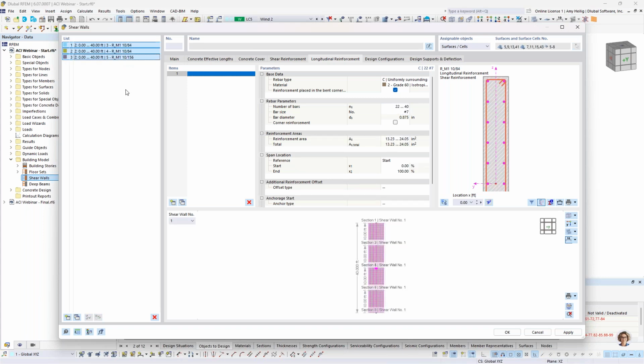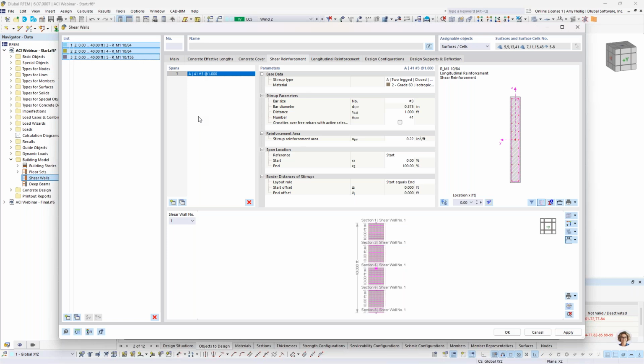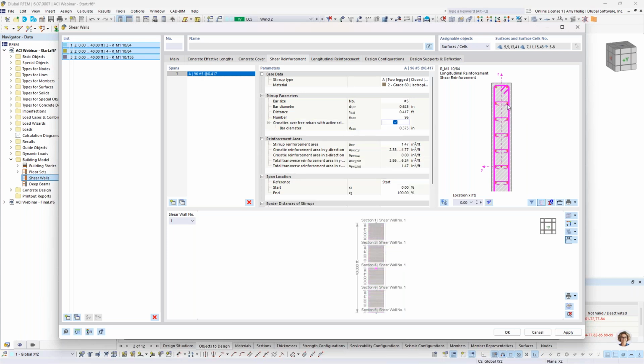So now going back to the input for all 3 shear walls, we'll go back to the shear reinforcement. With the shear reinforcement, I am going to select number 5s from my drop-down, and I'm going to adjust the spacing to, let's say, every 5 inches, so 0.417 feet. And this is a new option that we have added within the shear walls, to generate what we call the cross ties when I activate this checkbox. So now we see those cross ties enabled across all of the longitudinal bars here.